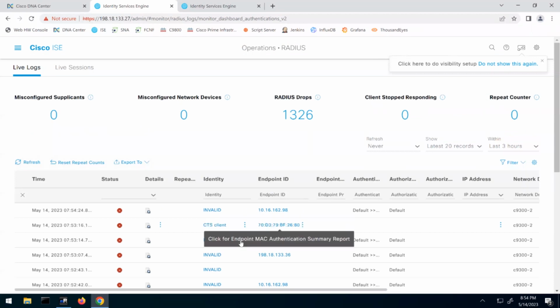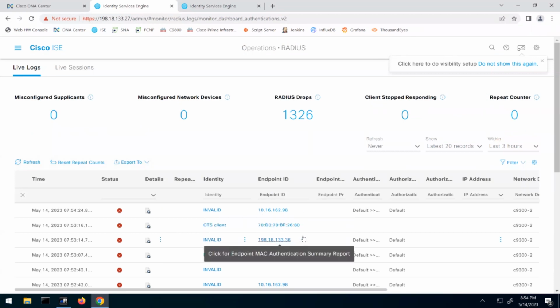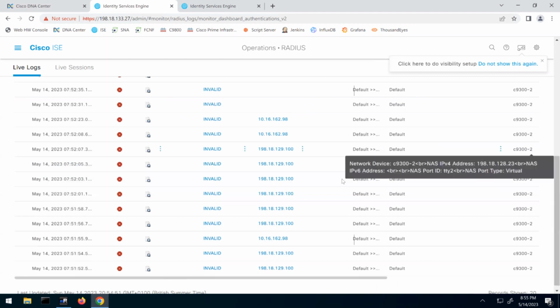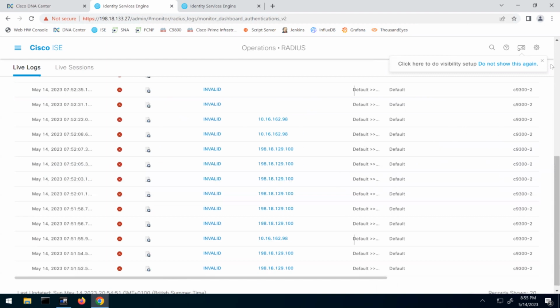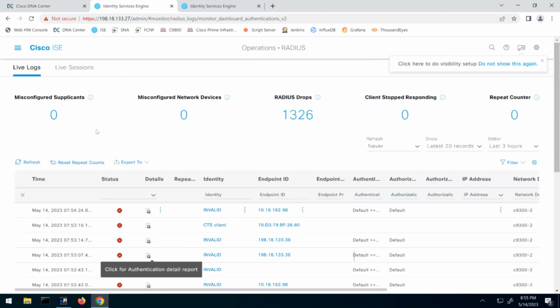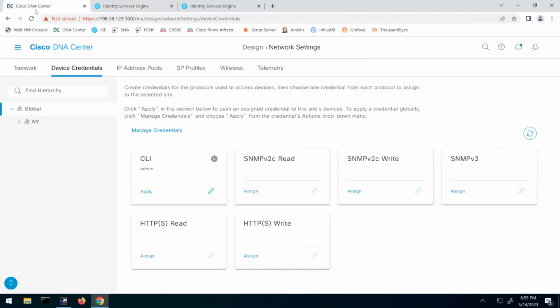Okay, so with the configuration, what happened? ISE has pushed some CTS as well, some PAC keys and all. And due to that, there is some problem. Okay, and some certificate issue is going on in between the device and the ISE.